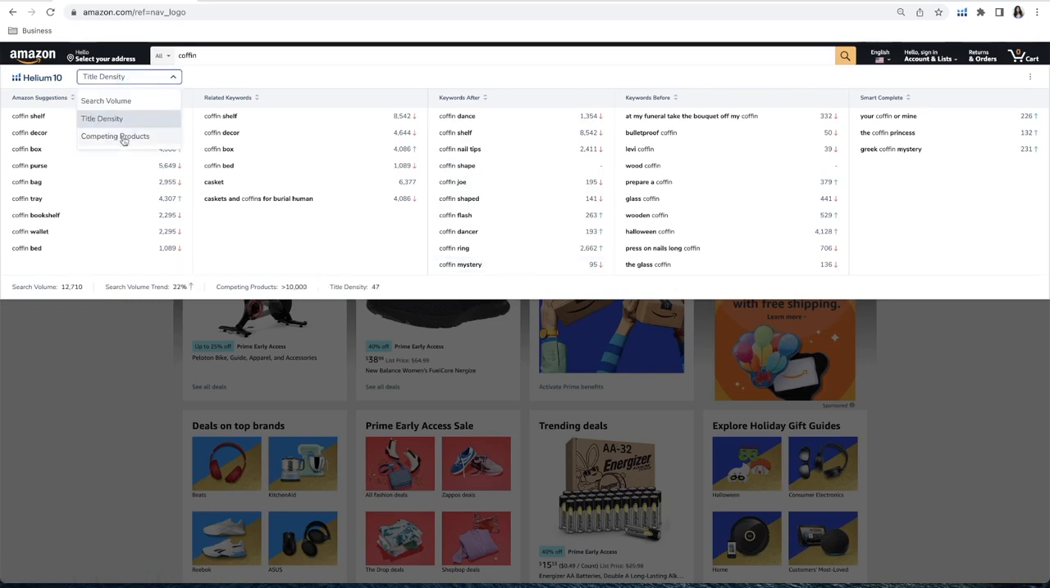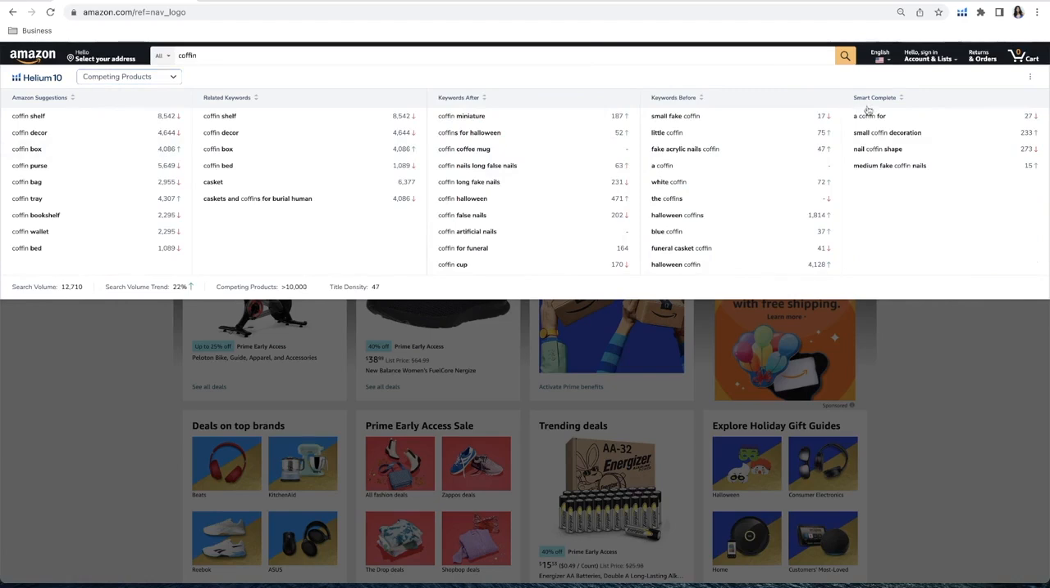If I change this to competing products, then now it will sort for the number of competing products. That went from 20,000 or 30,000, to 10,000. This goes from 20,000 to greater than 10,000 and so forth. You get the idea. This is just so you have the ability to sort that keyword information the way that you choose, whether that is by competing number of products, title density, or search volume.